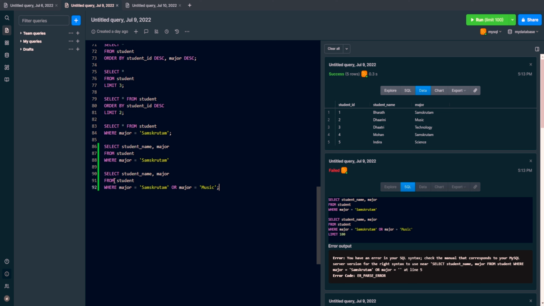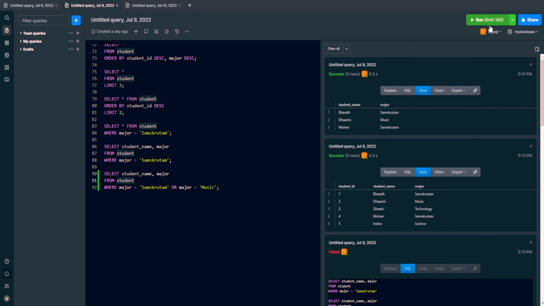Okay, this is a mistake. Sorry, you see, previously I didn't put a semicolon. My mistake. Sorry, apologize for that. And you see now I think it should come. All right. Yeah. Okay. So, all right. So you can see that that's how you can select multiple things.